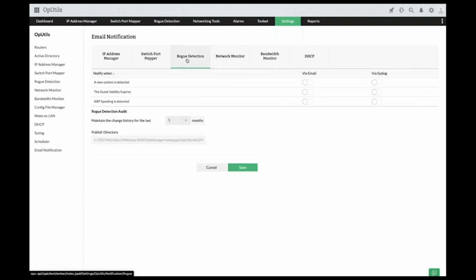Same is the case with rogue device detection. So if there is ARP spoofing, this is what I was talking about. You can enable the email so that you can get notification if there is ARP spoofing happening in your network. If a guest validity expires, you do get that option here.